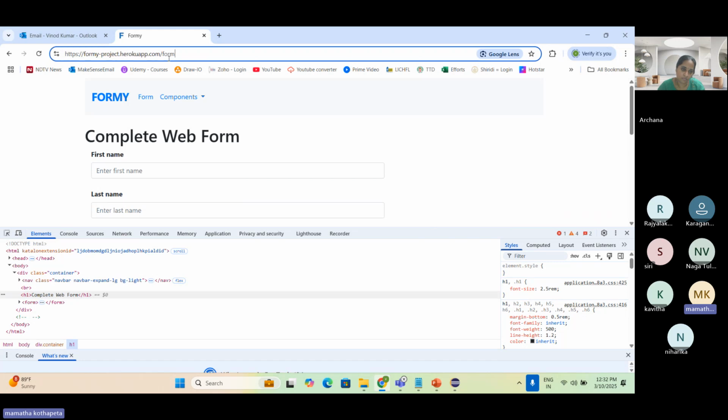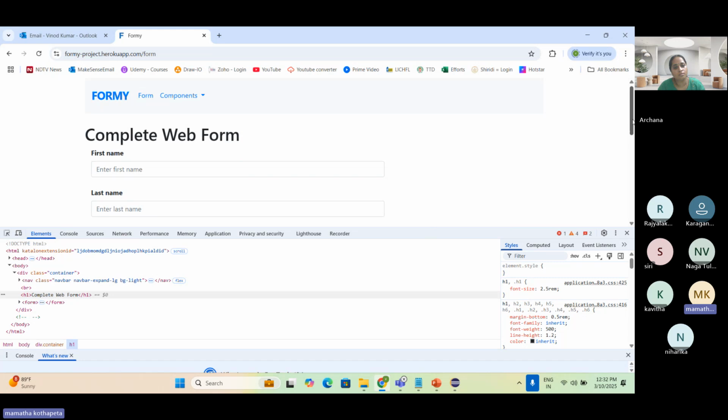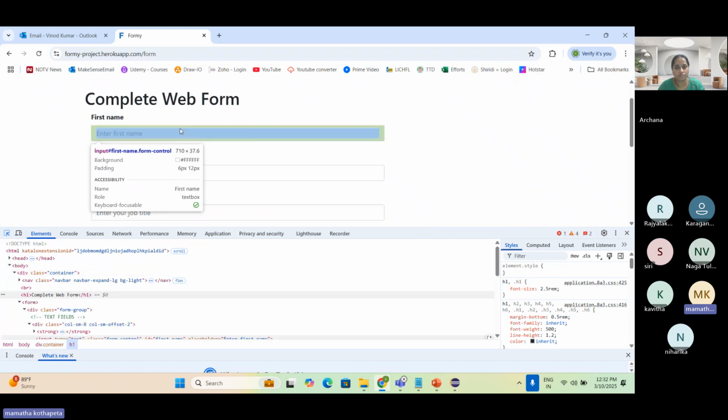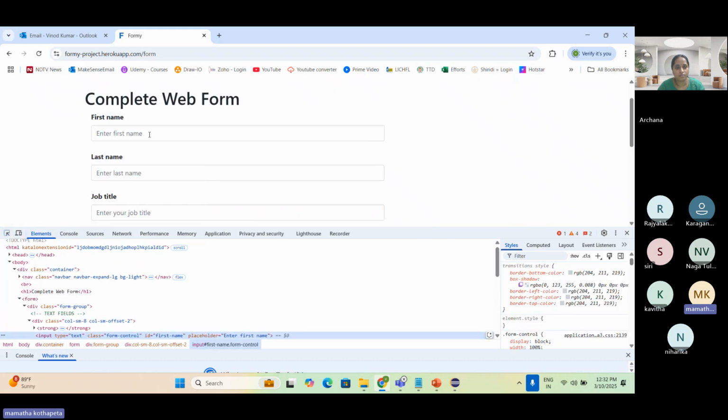Now, the first step is launching the URL. Now the URL is launched. Second step is what? I want to enter a value in this text box. So how do I do it? I'll take the mouse pointer and click on this.